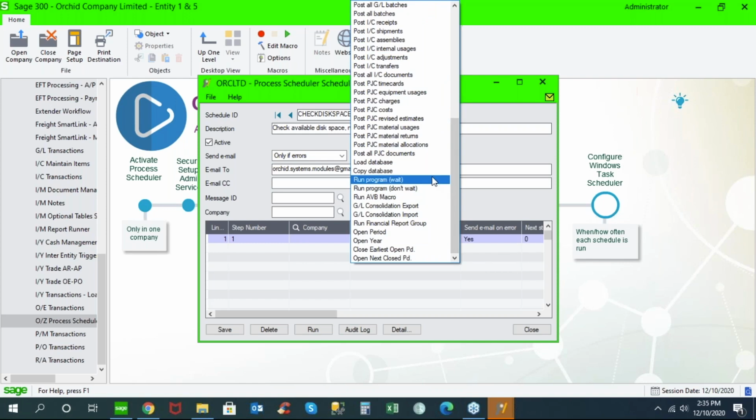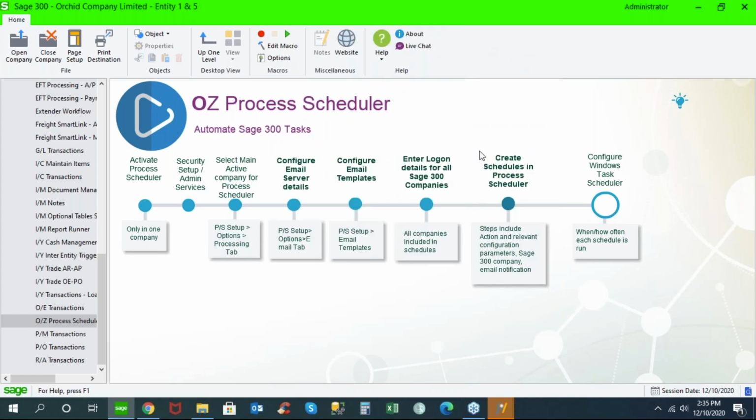So you don't have to keep buying Process Scheduler 1, 2, and 3, and it's a cumulative cost. If you buy level 3, you get level 2 and level 1 included. So thank you for asking that question.